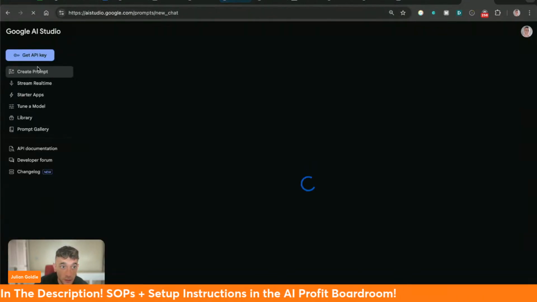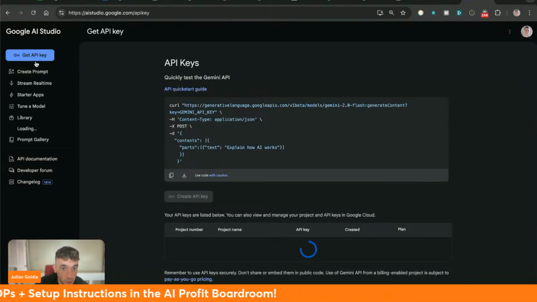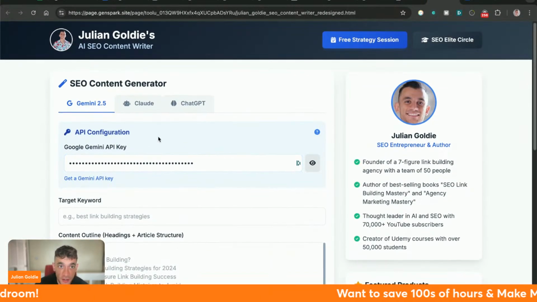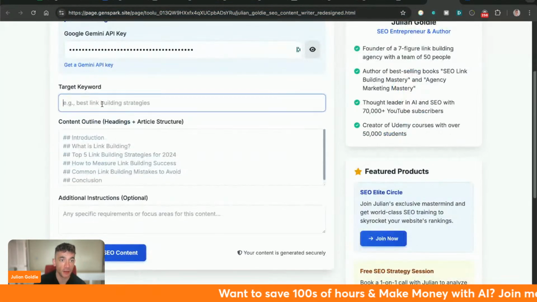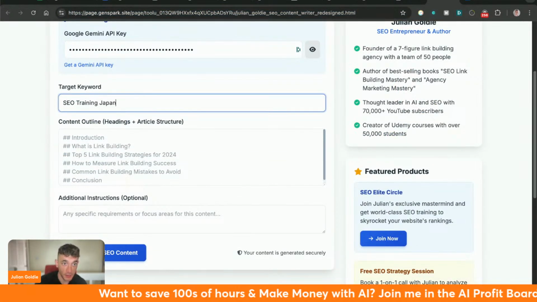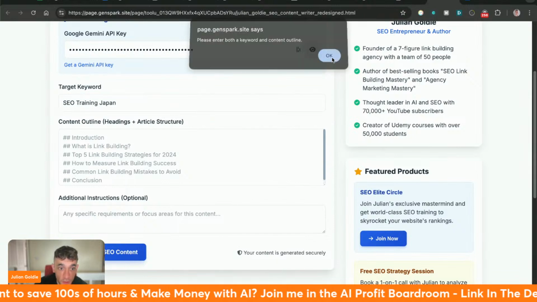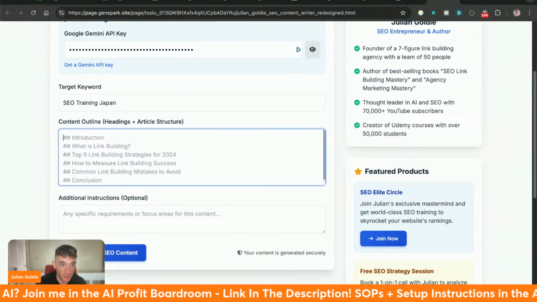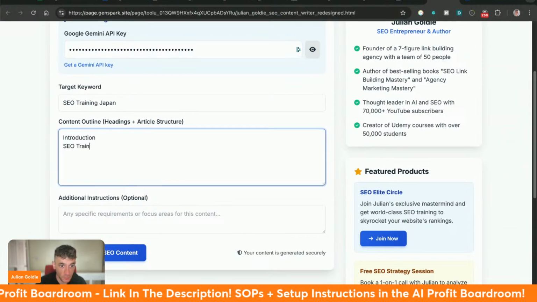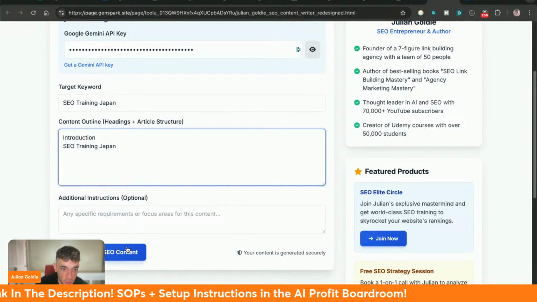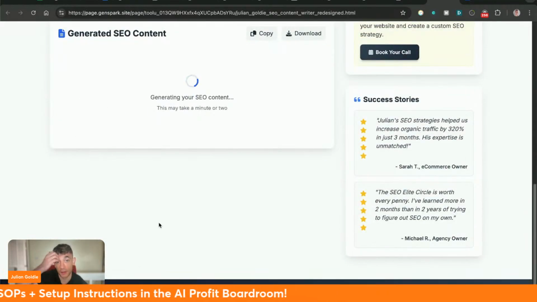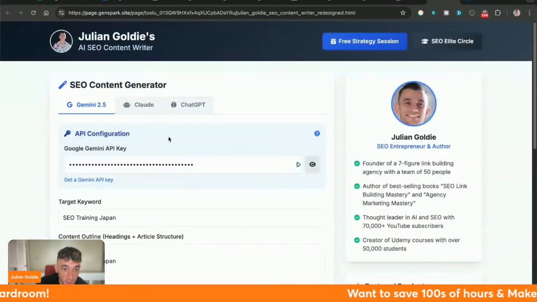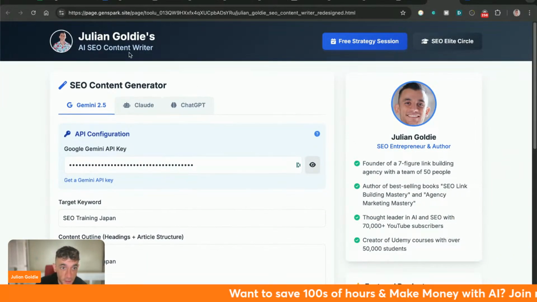So for example, if we go to aistudio.google.com, we'll grab an API key, we'll plug that into our tool, and this was fully generated and deployed with Genspark. Like you can see, we can plug in our example keyword, hit generate SEO content. We can then plug in an example, and we can also add additional instructions if you want. Hit generate SEO content, and that actually generates an article using the Google Gemini API key, right? So it's like a free SEO content generator.